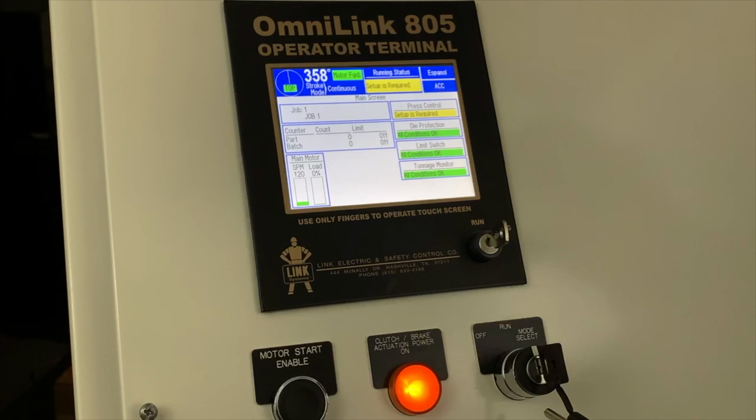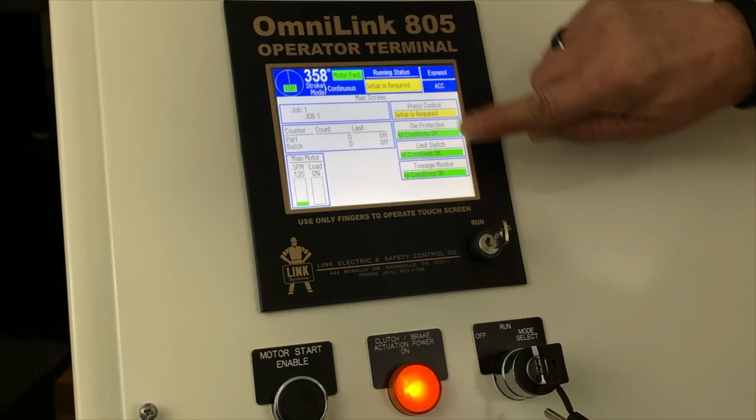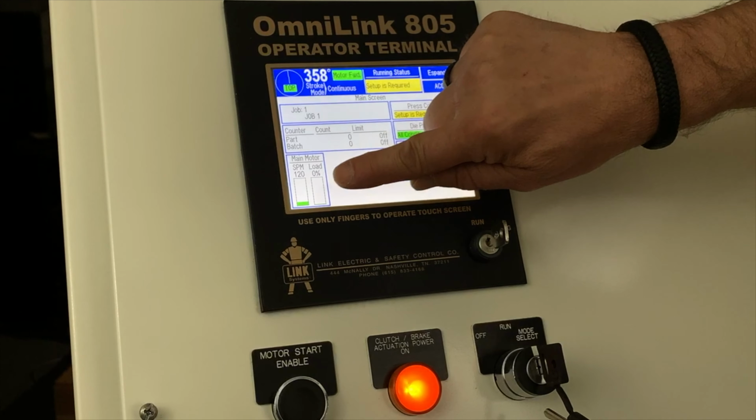This is the Link Systems 805 operator terminal. It's utilized with the 5100 MPC press control. I want to point out a few features of the screen. There are boxes outlined in blue. These buttons or switches are used to navigate from one screen to another.